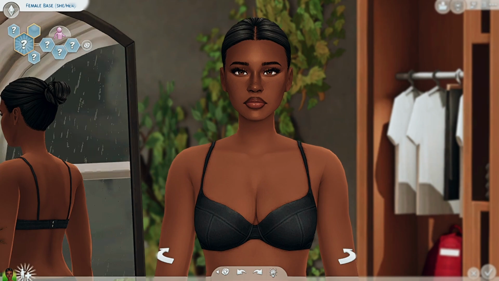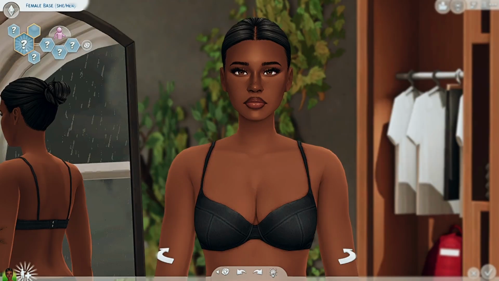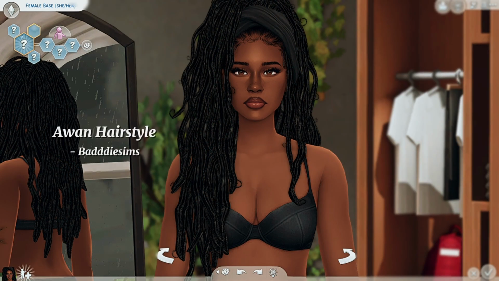Now that we are done with the makeup, let's go ahead and find her some hairstyles. I already know what I want for her, which is this hairstyle by Betty Sims. I don't know why, but I feel like this hairstyle kind of gives me art vibes. So that's the vibe I want her to give off. And even though I've already picked her hair, I still want to highlight some of my favorite hair creators.